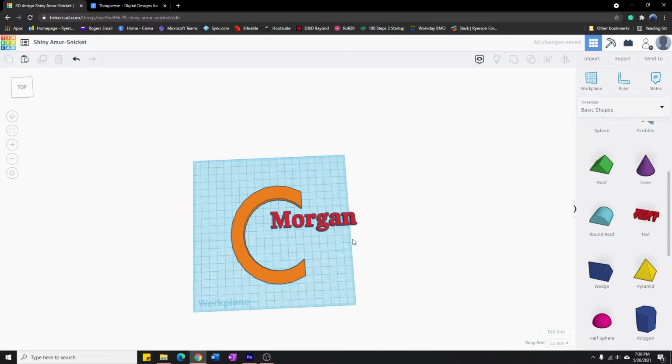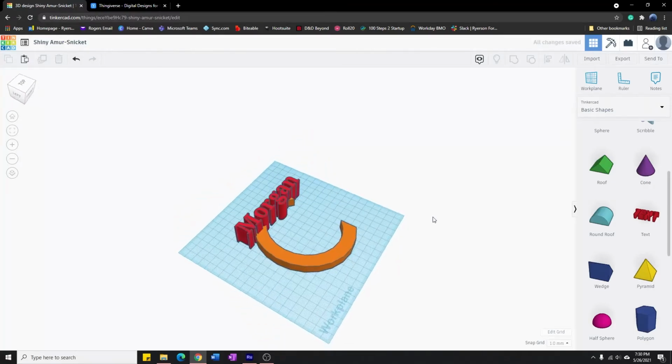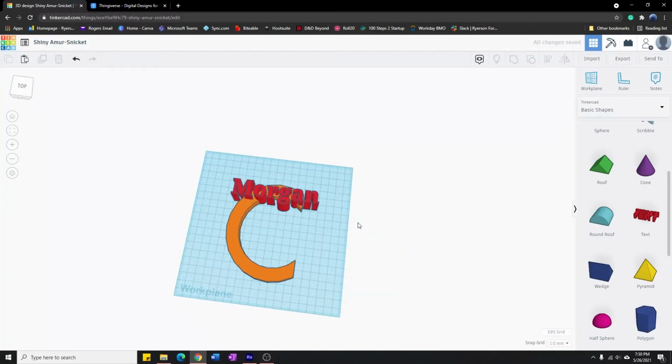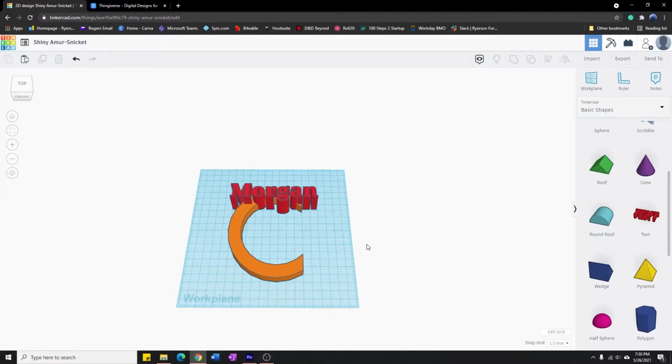I have some kind of depth going on here. Maybe I make this a little bigger and put it on top of here. That looks kind of cool. I don't know. You can play around with it, have fun with it. What I really like to do is import other people's files to edit.